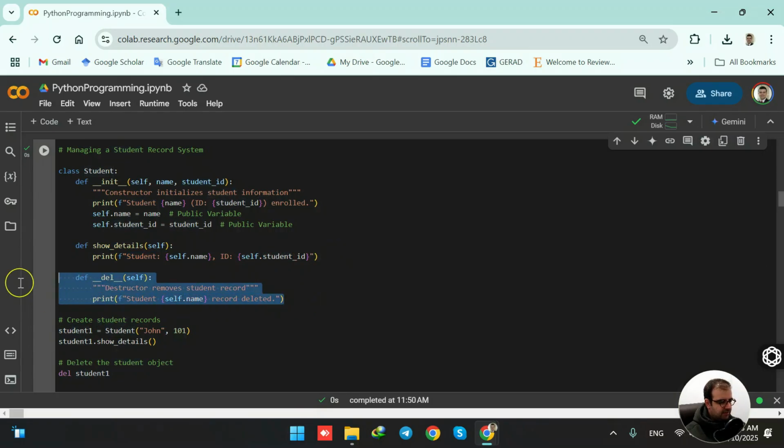And finally, we have a destructor. The destructor is going to be called automatically when we are removing or deleting the object that was created initially. So whenever that object is being deleted, the destructor is going to be called automatically, and this message is shown in the terminal or in the output saying student record deleted, student, and then the name of the student and the record deleted.